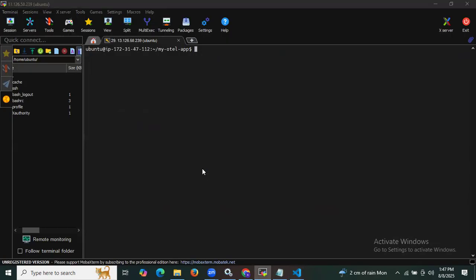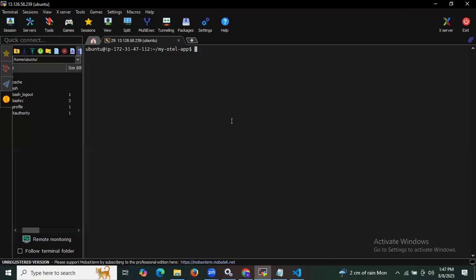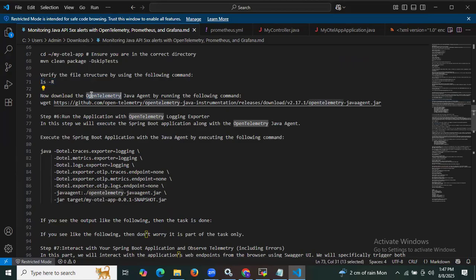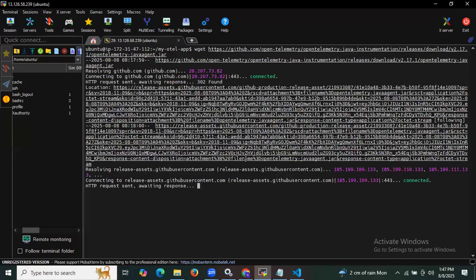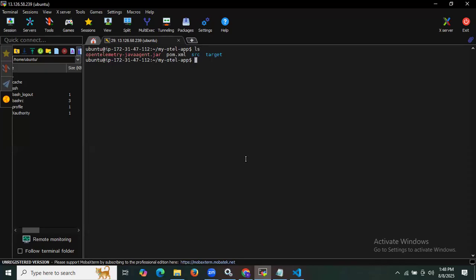The command is ls -R. So as you can see, your file structure looks like this. You can see in that particular folder your files and folders and so on. Okay, so it's done. Now let's download the OpenTelemetry Java agent by using this command. So let's download using the duplicate command. And after that, if I run the ls command, the structure will look like this.